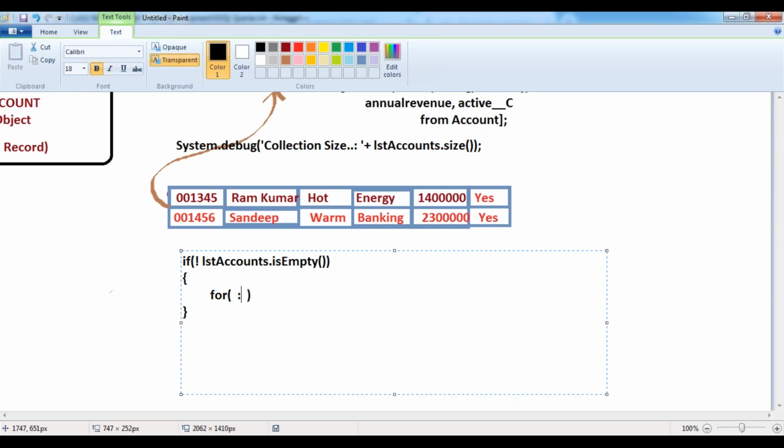Then I'm using that colon. In the right side, what can we specify? LSD account. Every element is of type what? Account. Because in the collection, every element will be of type account, because it is a list of account. So now here we need to define a variable of type what? Account variable, Account ACC. Now you got that account record here separately. Now, how can we get that account record information? ACC dot ID, ACC dot name, same process. We can go with that.